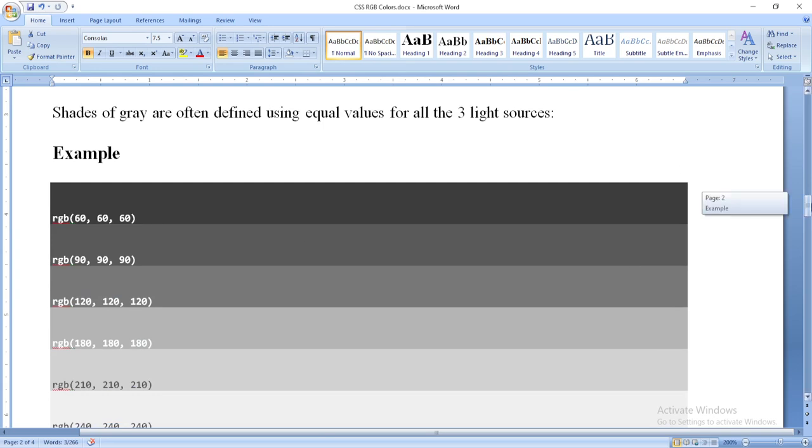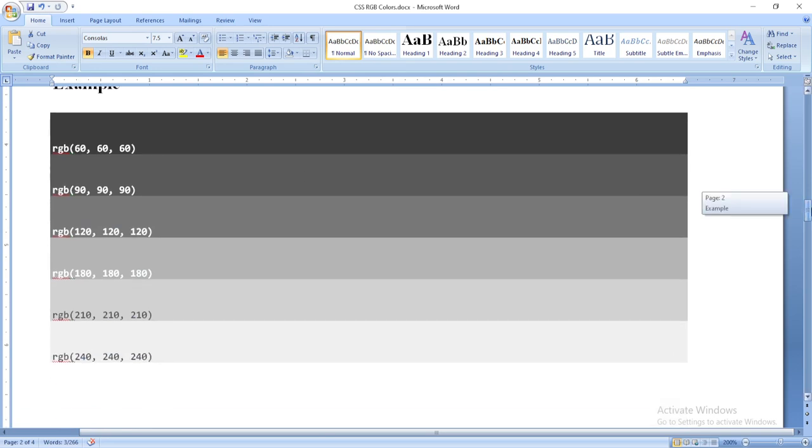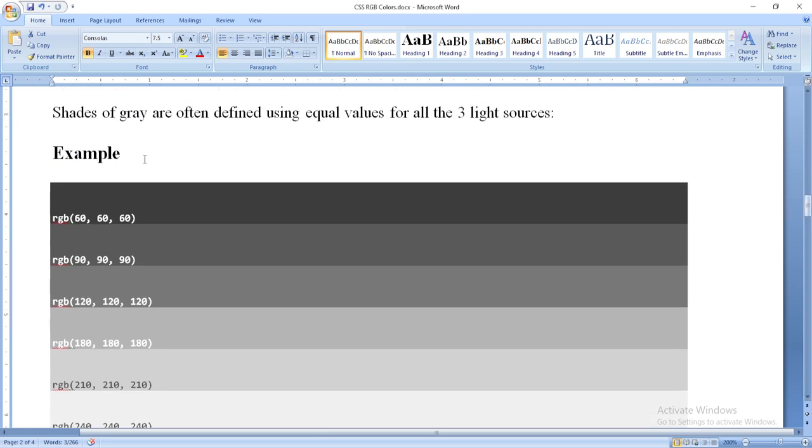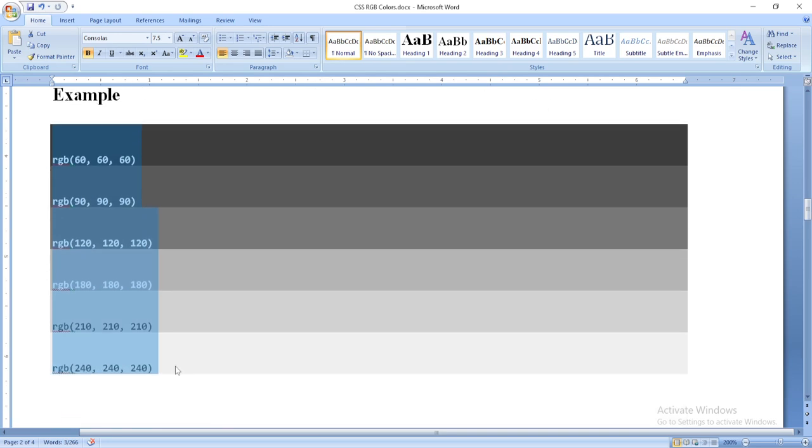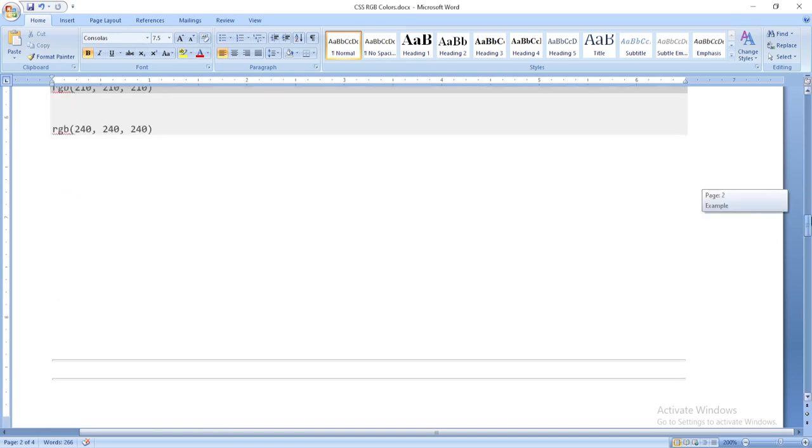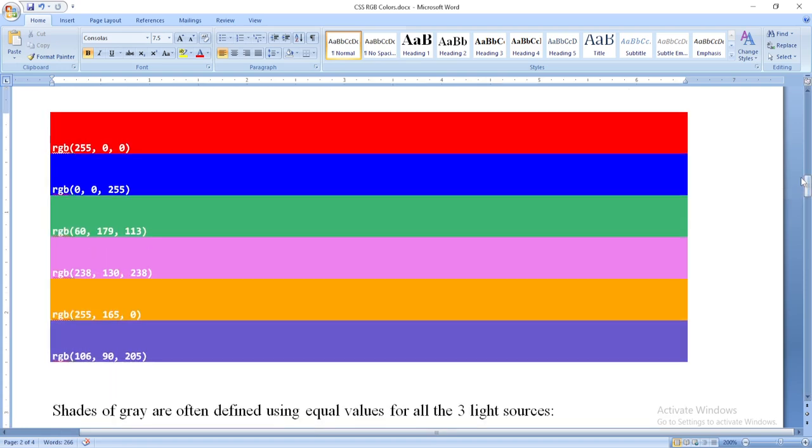And again, I want you to note one thing. If you want gray colors, shades of gray are defined using equal values for all the three lights. This is what they mean by shades of gray. As you can see, this value is having equal values, equal values, equal values. So this is what I can show you for now.